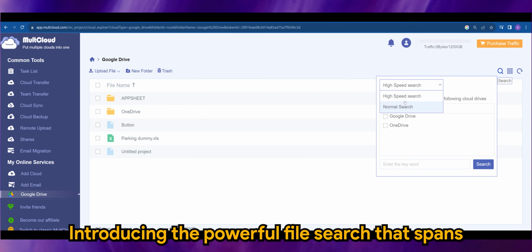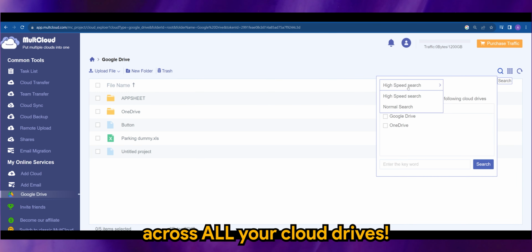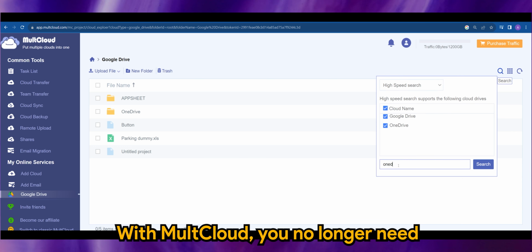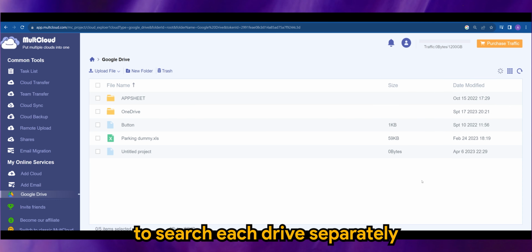And let's see why. Introducing the powerful file search that spans across all your cloud drives. With MultCloud, you no longer need to search each drive separately.